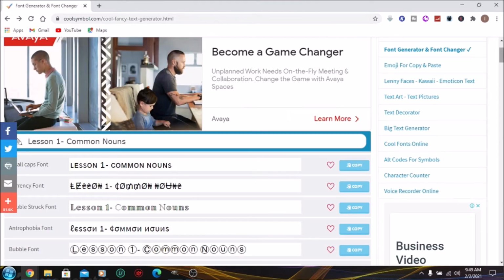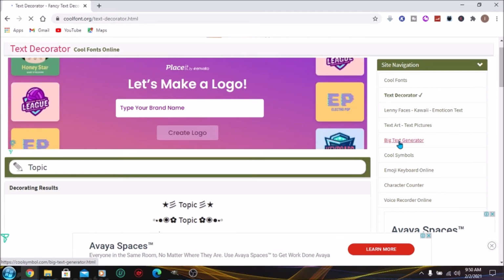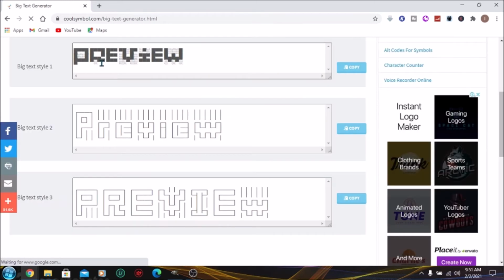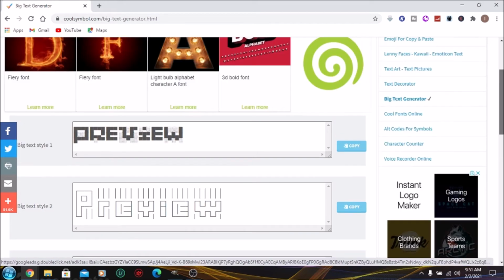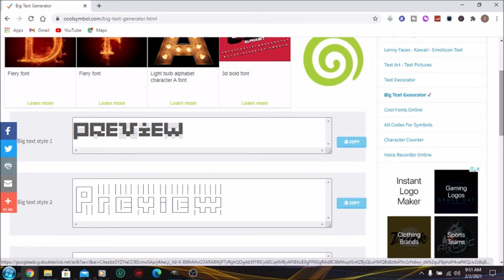If you do not like the fonts that you see here, you have other choices. Click on big text generator. There are three styles of big text that you can do. They're right here, so if that is the style that you want to go with, you can use big text generator.